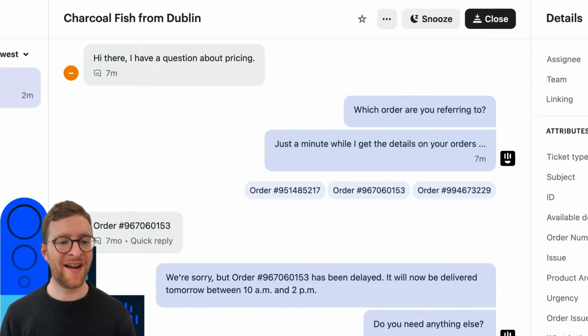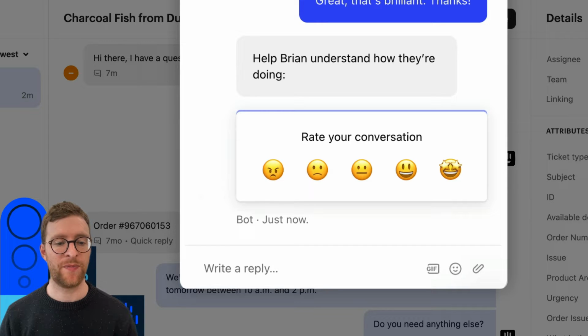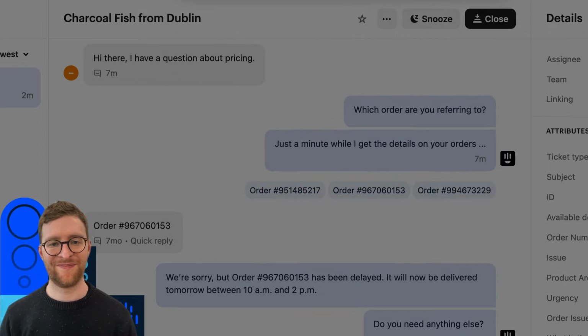Oh, and one final thing about closing conversations. So, closing often causes a CSAT request like this one to be sent to the customer. This doesn't happen all the time, but it's a good idea to keep this in mind and always make sure that the conversation is fully resolved before you close it.